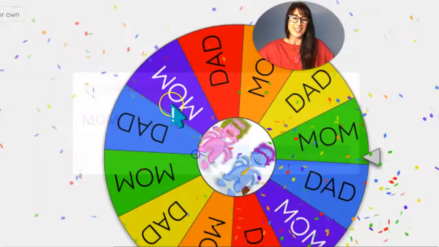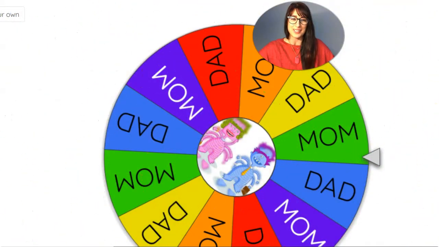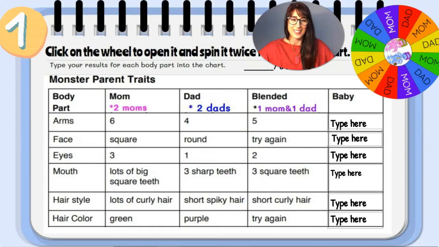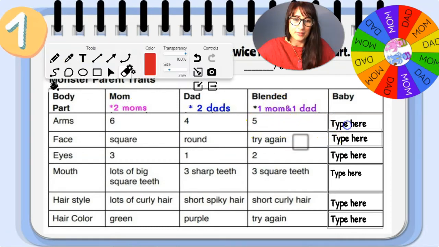So it looks like that when I go back to my document, if you get 1 mom and 1 dot, that means it's blended, and I am to write number 5 in here. So I'm just going to write number 5. You will just erase this, type here, and you can type your answer, but I'll write it just for the demonstration. And then let's go ahead and do the same thing.